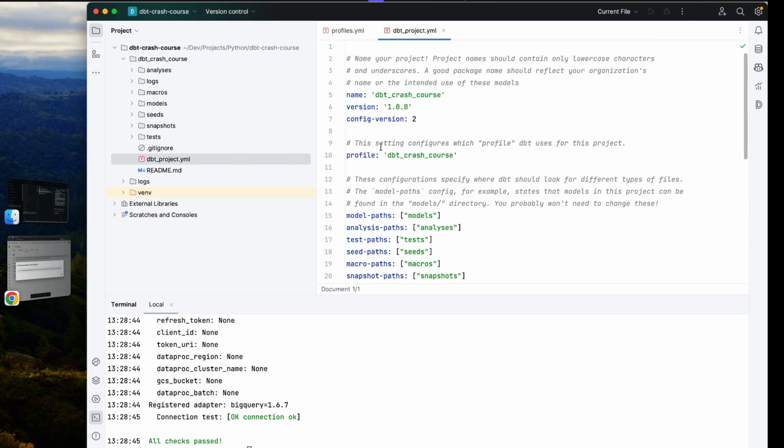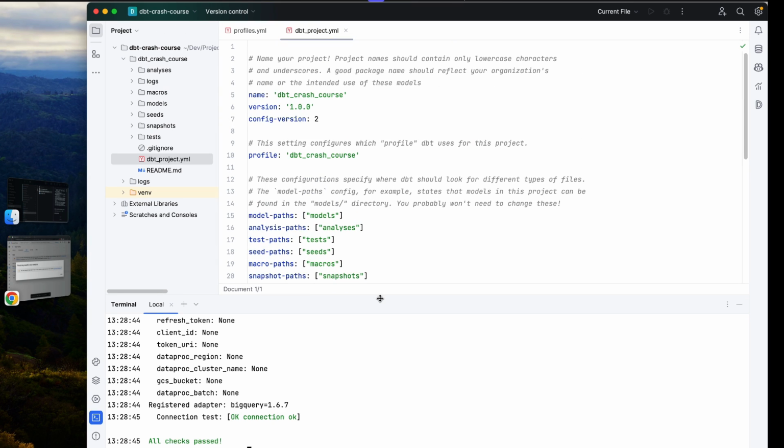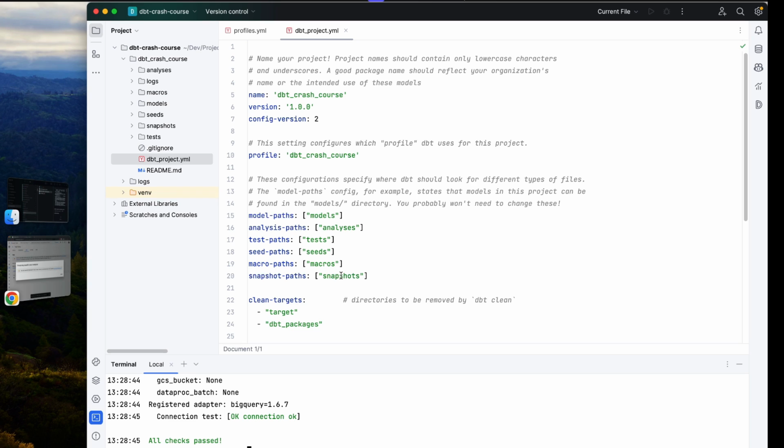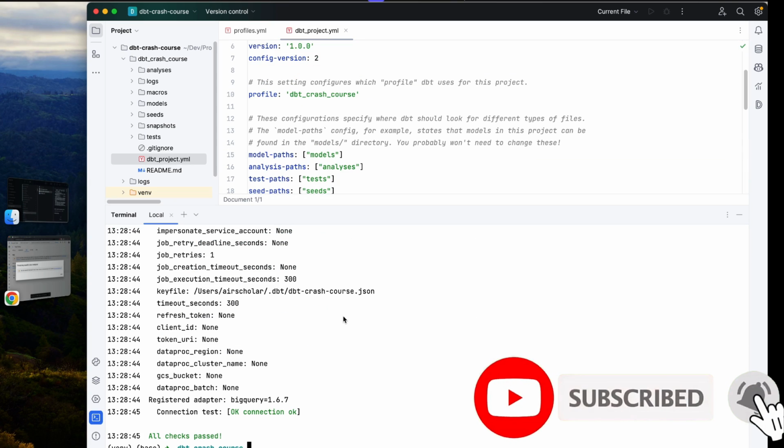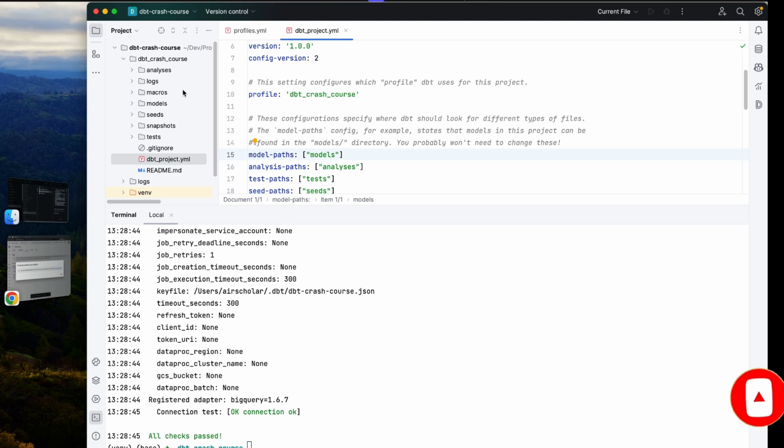This is one of the most important parts of the project. This is where you wire each of the paths to your project. So you have the model path, analysis path. Even if you change the name of each of them, so far as you have them correctly set up in here, you should be good. Okay, so now once that is done, we have our DBT project set up.